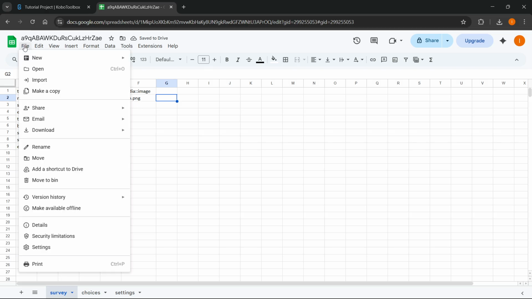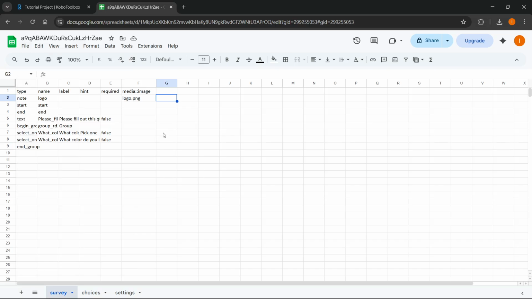Now you can go to File, and you can go to Download, and you have to download this Excel file yet again. Just like this, it has to be an XLSX file. Of course, otherwise it may not work.